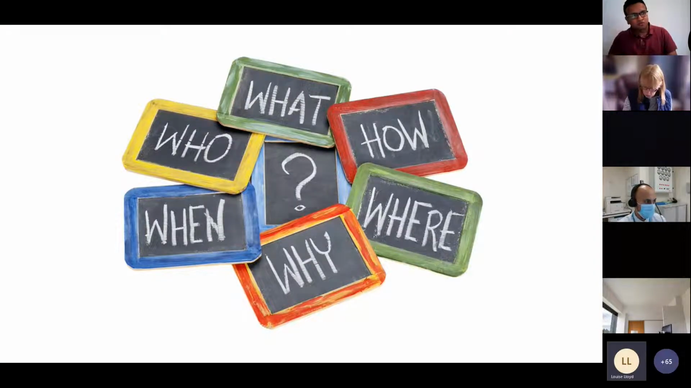I guess the next bit is what needs to be in a business case, and you have the who, what, how, when, where, why. All those elements of a business case need to be there. So it's really important that they're all in there. But it has to be in a structured way.